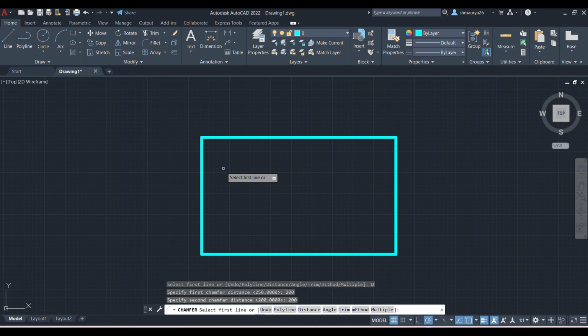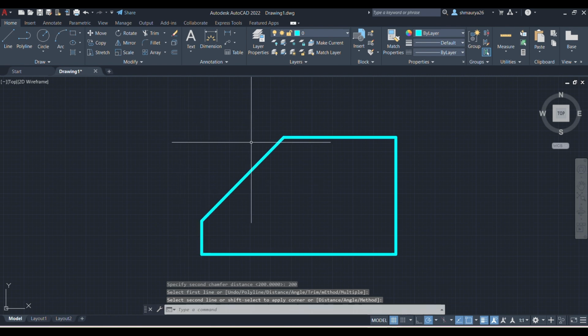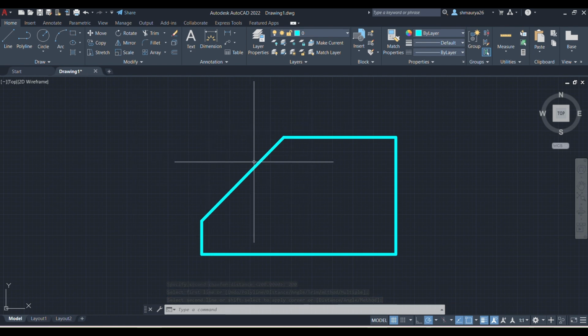Just press enter. Now it is saying to select the first line. So I can select this one, right? Now it is saying to select the second line. So just select this one. You can see that's how you can make your chamfer, right?